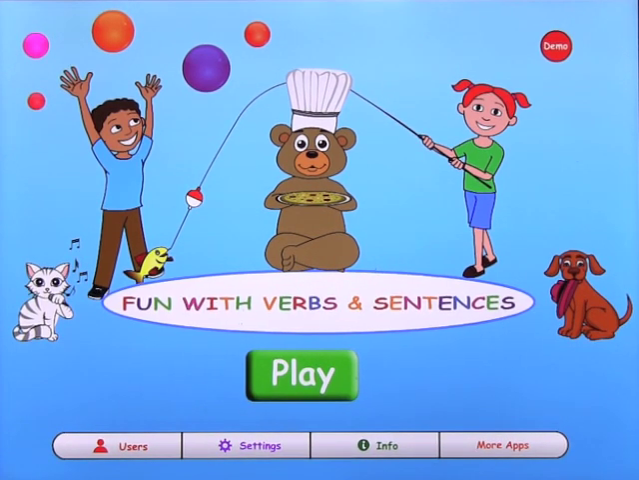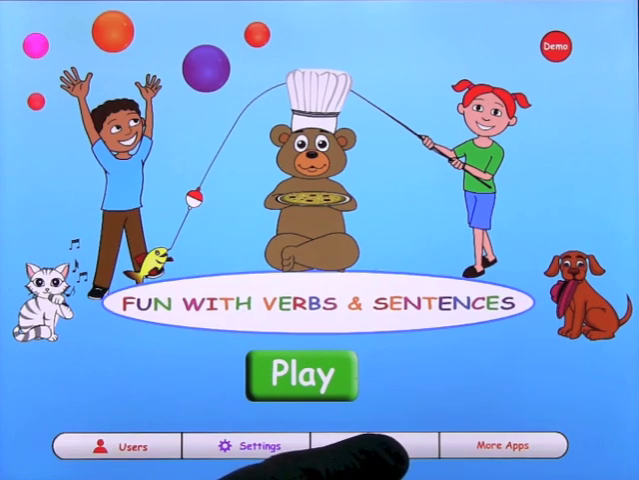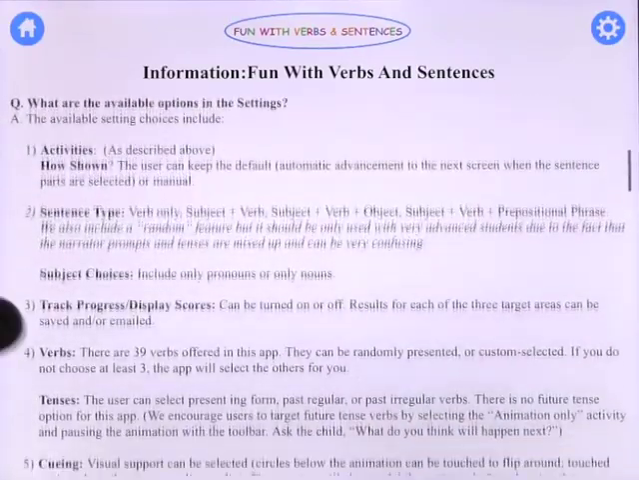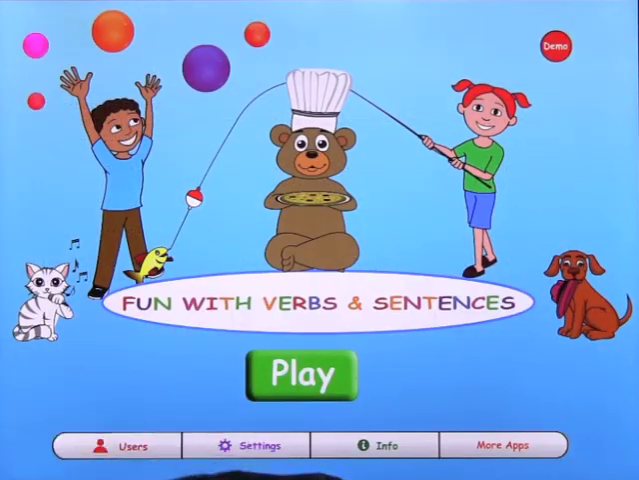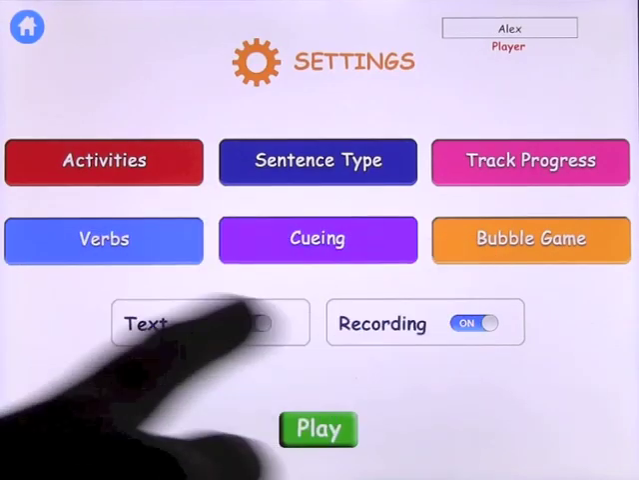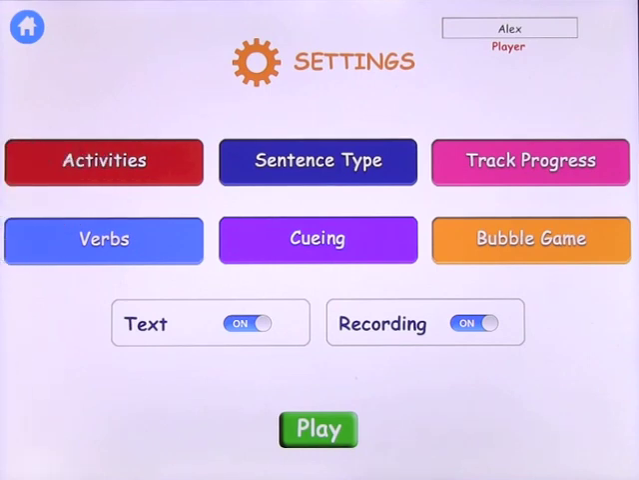So some options on the bottom. You've got more apps that you can look at from Hamaguchi Apps, information about the app that will show you and tell you everything that it does and works on. You've got users and settings. If we click on settings, you've got 6 different areas you can look at. We'll go through this very quickly, and we're going to leave everything as it is standard on here so that I can show you the app.